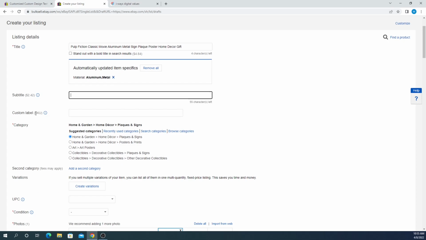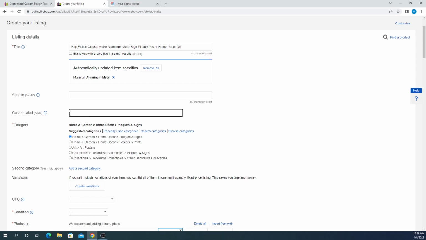Regarding the custom label SKU, this code is meant for you. If you're selling like 10,000 items and it's very difficult to find which one you are selling, you can specify, I don't know, metal sign 200. This metal sign 200 is not visible to our customers if they purchase it, and it doesn't count in the search results. But once you sell this item, you will see that the SKU label for this item is metal sign 200, and you can easily find it in your catalog once you need to ship it.